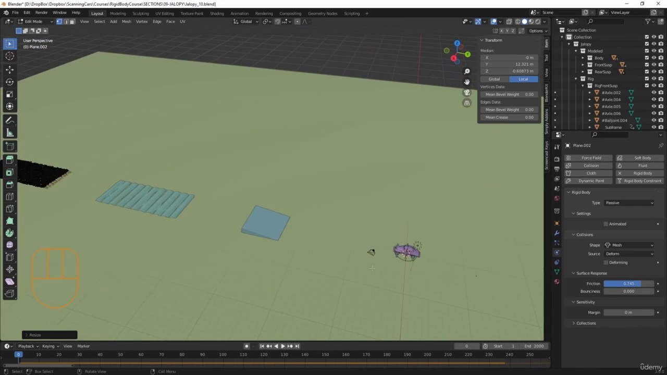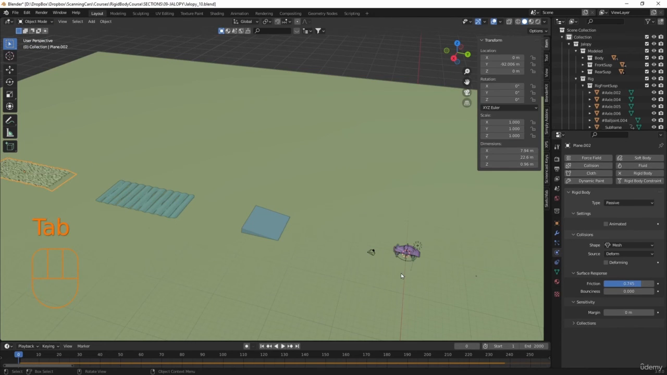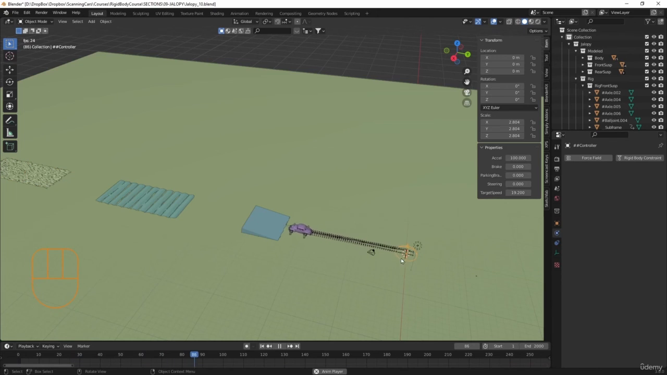And let's try it now. I think we're going a little too fast here. All right, well, it almost made it there. All right, in the next video, we're going to make it easier to drive.